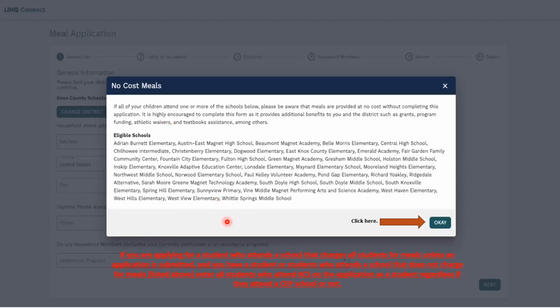This page gives you a list of all the CEP schools, and CEP schools are schools who do not charge for breakfast or lunch, regardless if you've submitted a meal application or not. If you have a child or children who attend a CEP school, you do not need to submit a meal application for those students for meals in the cafeteria. All students who attend the schools listed on this page are no charge for breakfast and lunch for the 23-24 school year.